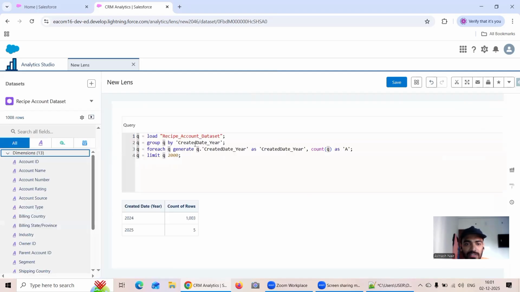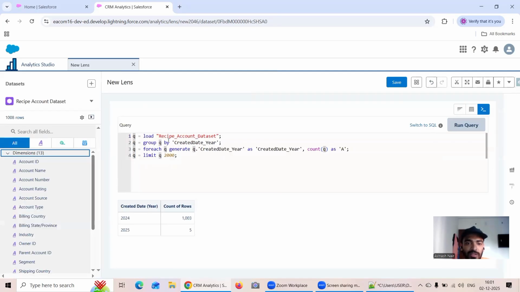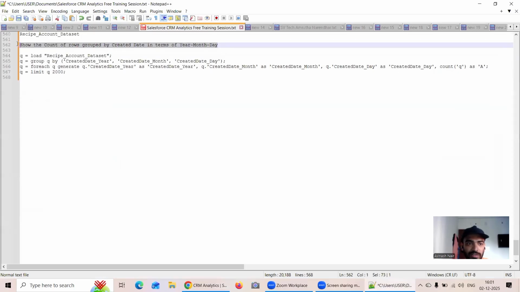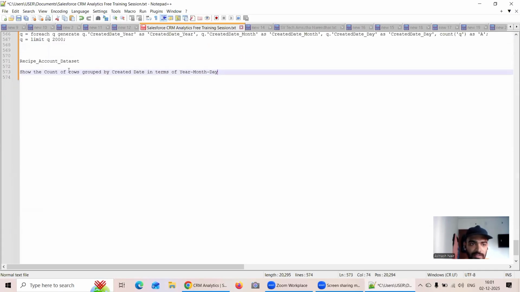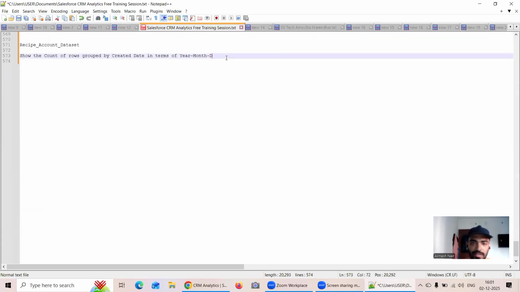Again, this is the same process, right? So we are loading it, we are grouping by the created date year, and we are just generating the year as it is. Okay. So that's how it has to be done. So once again, if we have to write, we can easily do that, right? So here, once again, I will copy this one. Okay. And here I will paste it. So here it's just year right now for me.